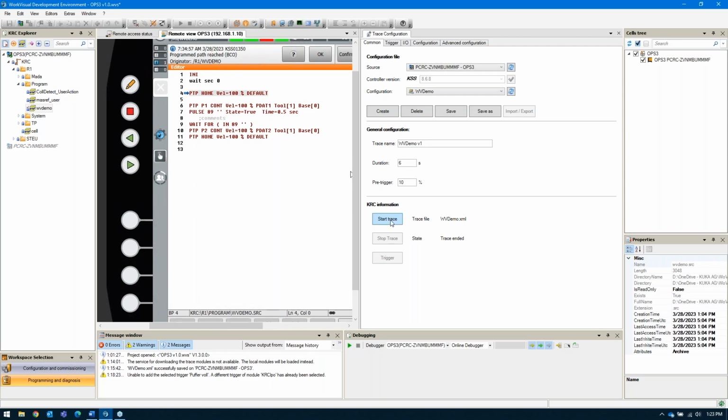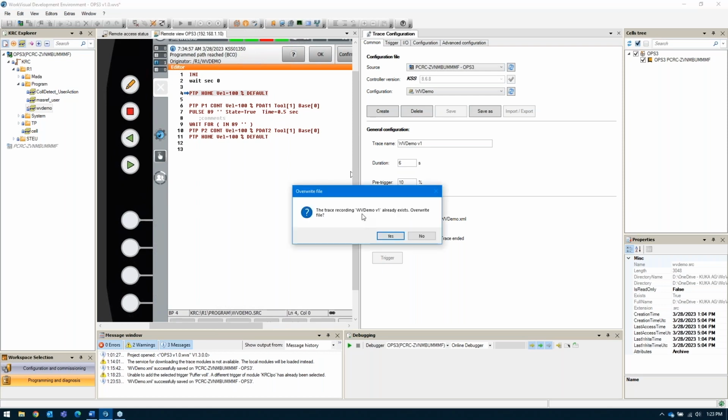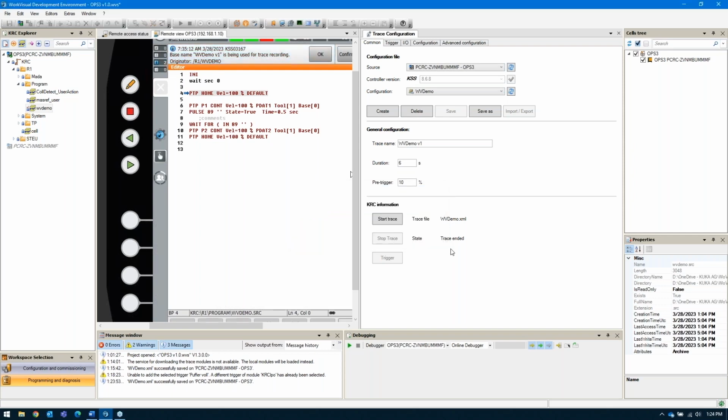So now what I'm going to do to start the trace, the file already exists because I've been doing this for the last couple of days just to make sure it works. So it prompts you to overwrite. I'm going to say yes. You can see the trace has started now and it's in a wait state. So it's just waiting for the trigger.